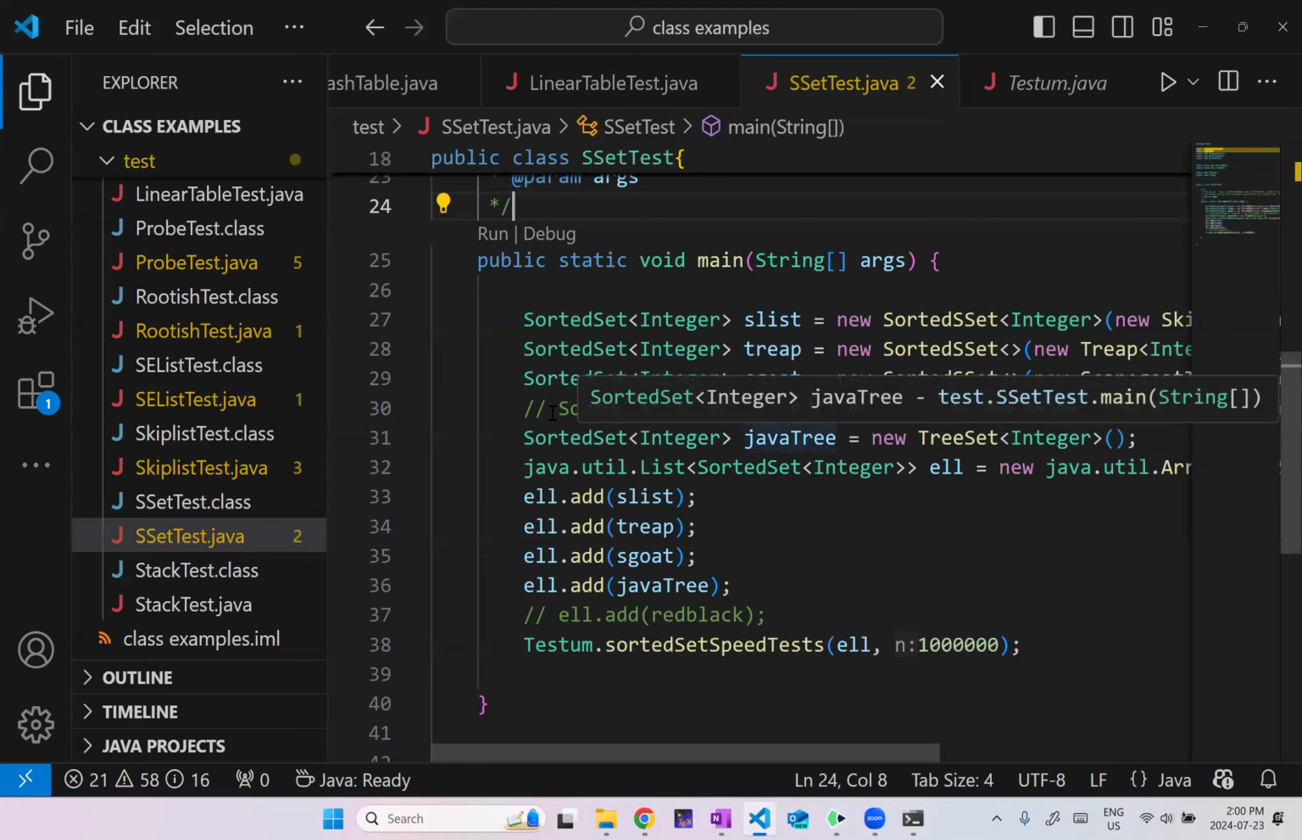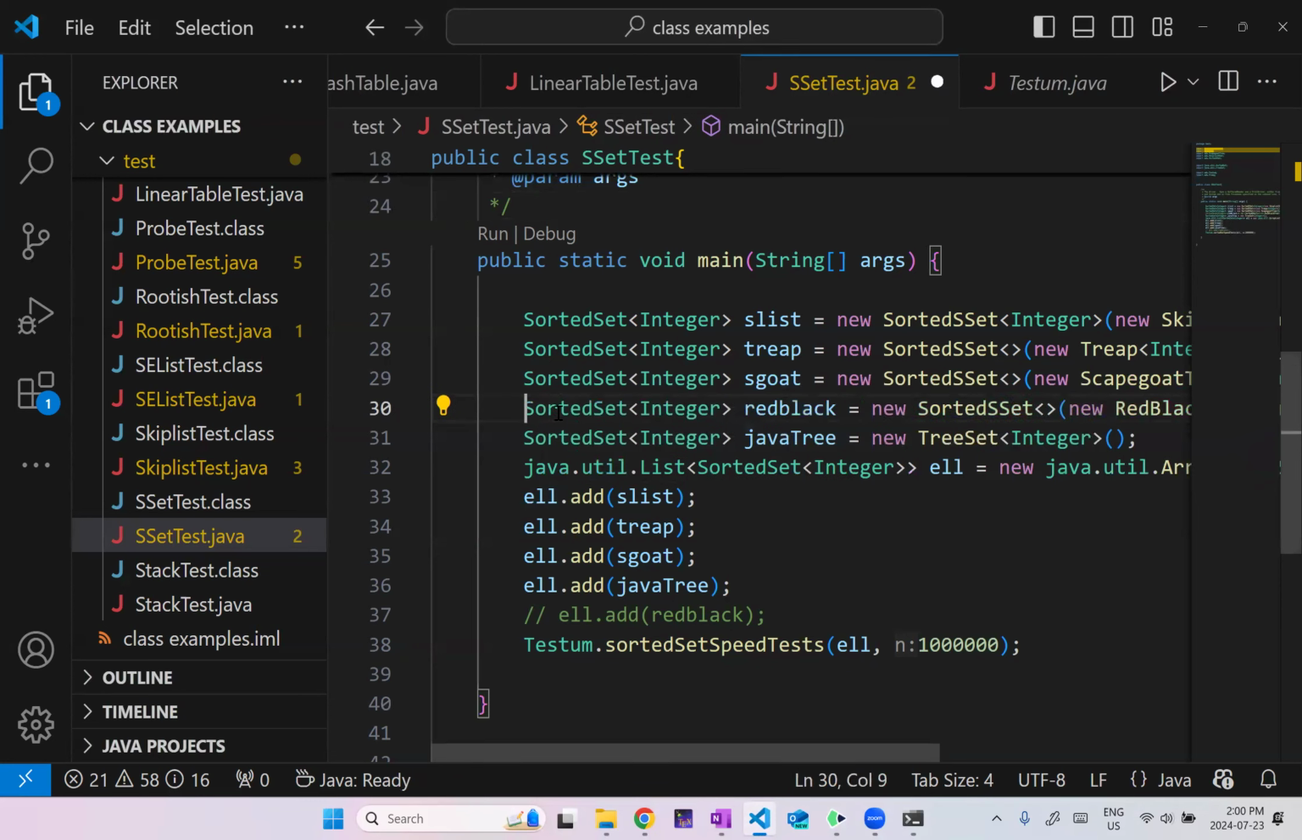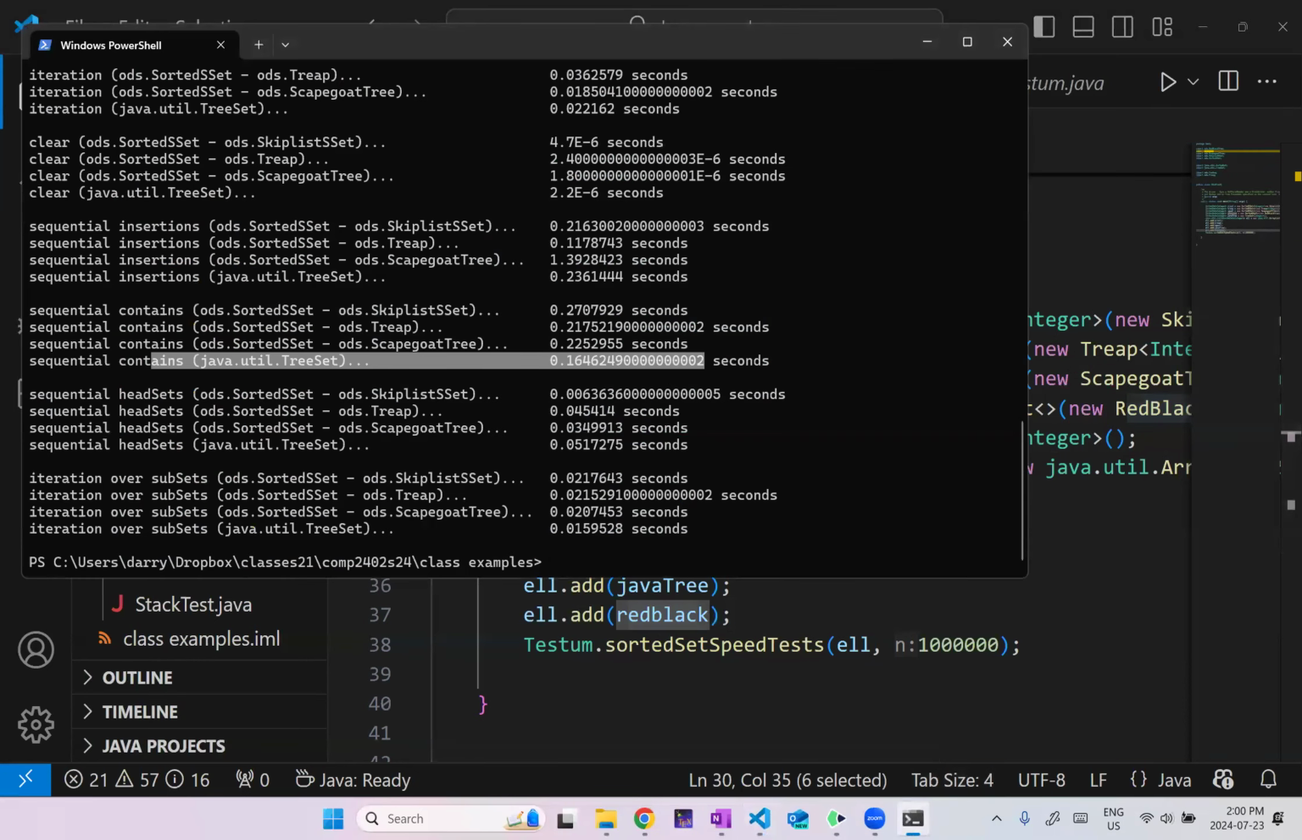So again, we're going to add an ODS red-black tree to our sorted set tests. So now we have a skip list, we have a treap, we have a scapegoat tree, we have the Java red-black tree, and then we have the ODS red-black tree. So we're going to, yeah, that should be fun.